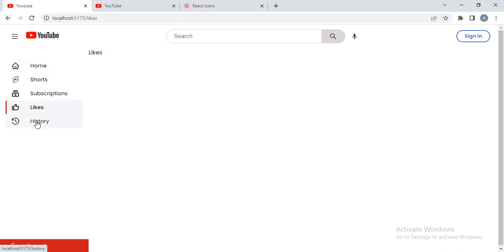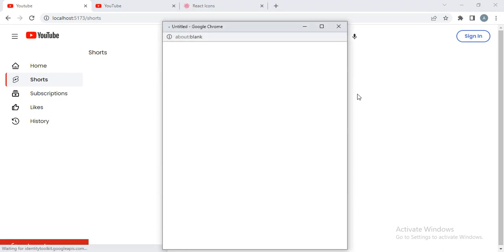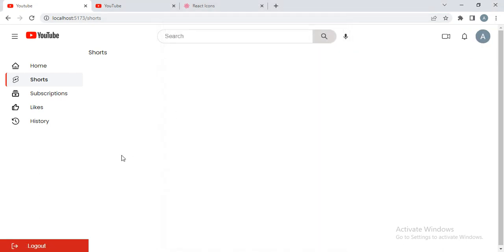Now in the next video we are going to make our logout functionality. When I click, see, currently I am logged in, and when I click on logout, our user will be logged out, and we will make it like that. In today's video, we have completed this sidebar.